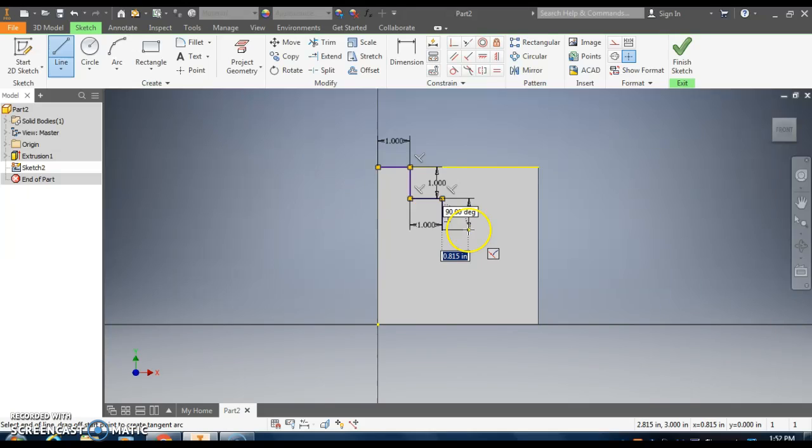We're just going to continue to do that. Type in 1 and enter. And again, straight down, 90 degrees, 1 and enter. 90 degrees, 1 and enter. And 90 degrees, 1 and enter. And one more time, 90 degrees, type in 1 and enter.